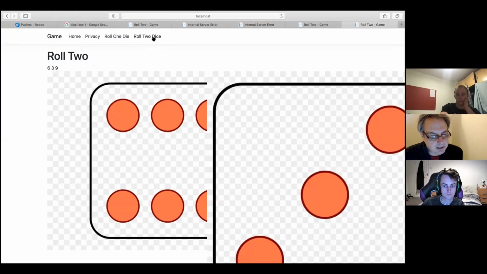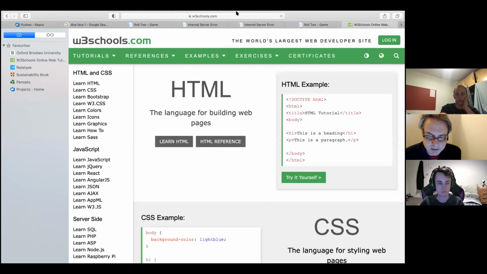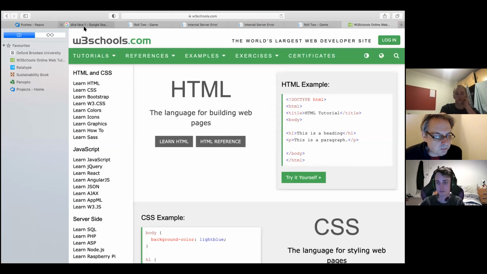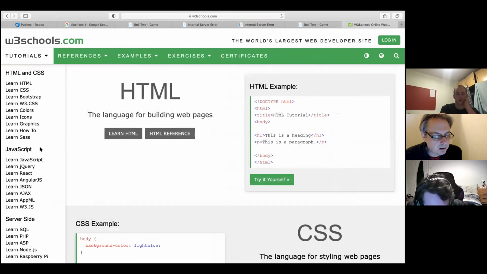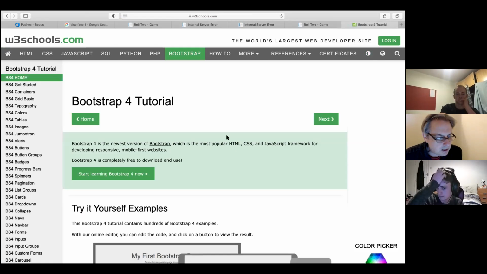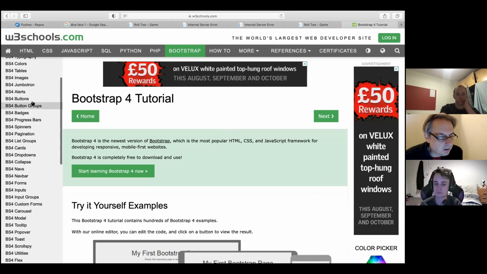So let's have a look at W3 Schools. I expect yours, Alex, because you've got the same size dice, is looking a bit neater. Okay, they're both on top of each other. Learn Bootstrap, and Bootstrap 4 on the right. And then let's go down and look at BS4 images. There you go. Back up.